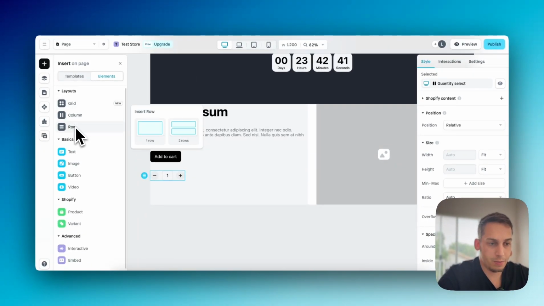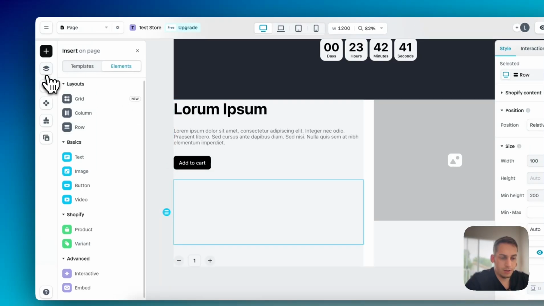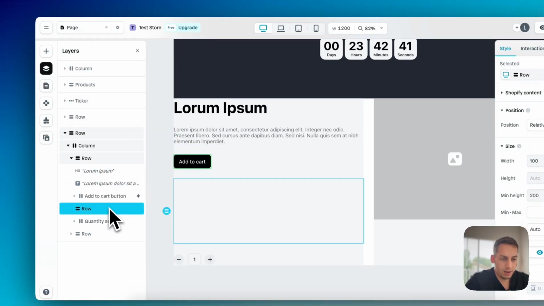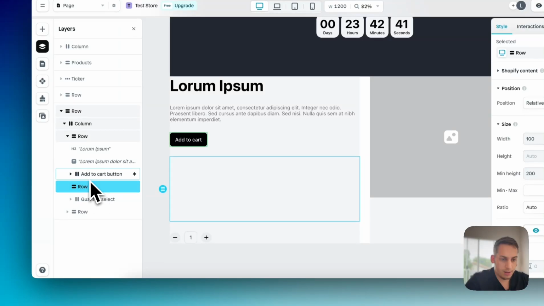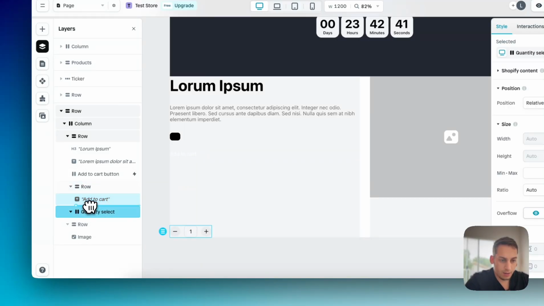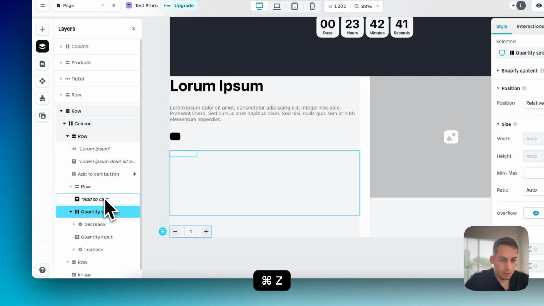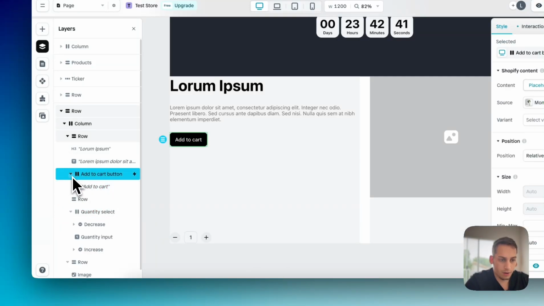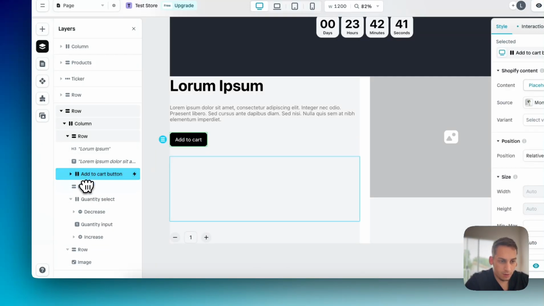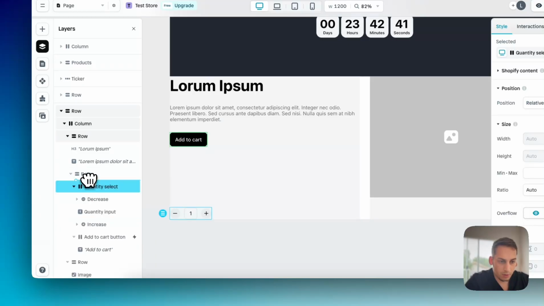We can add another row over here and put this button in it. So this is the row over here. Let's just put this add to cart button inside of this row, and the quantity select as well. The add to cart button has to be inside the row, and the quantity select should also be inside the row.